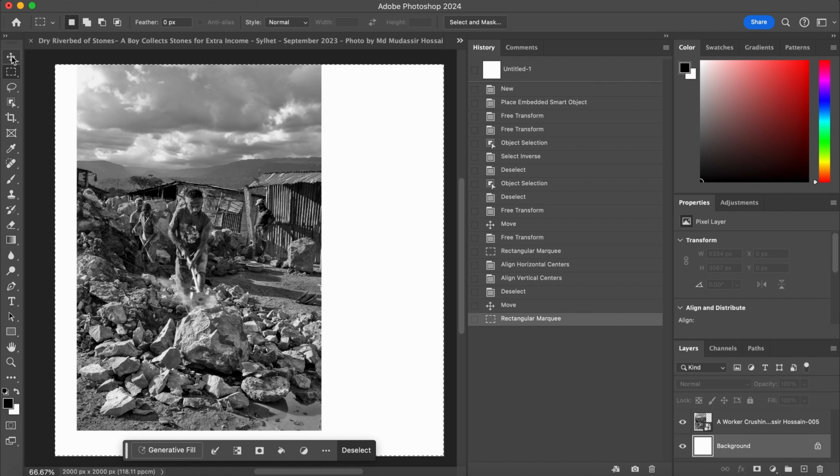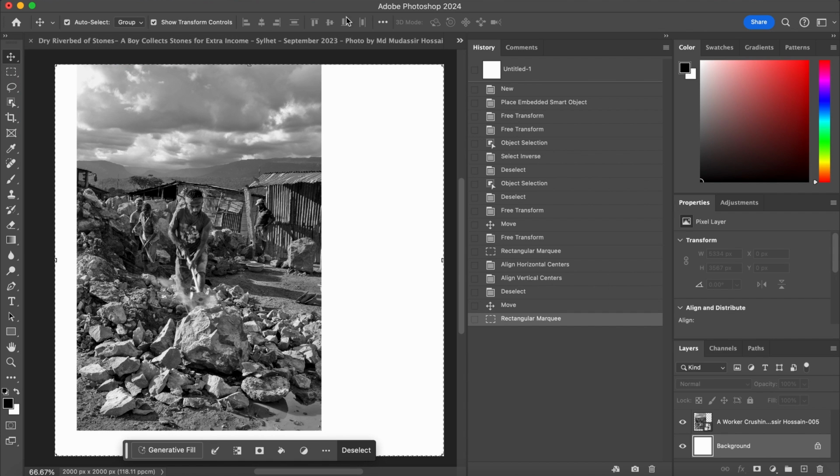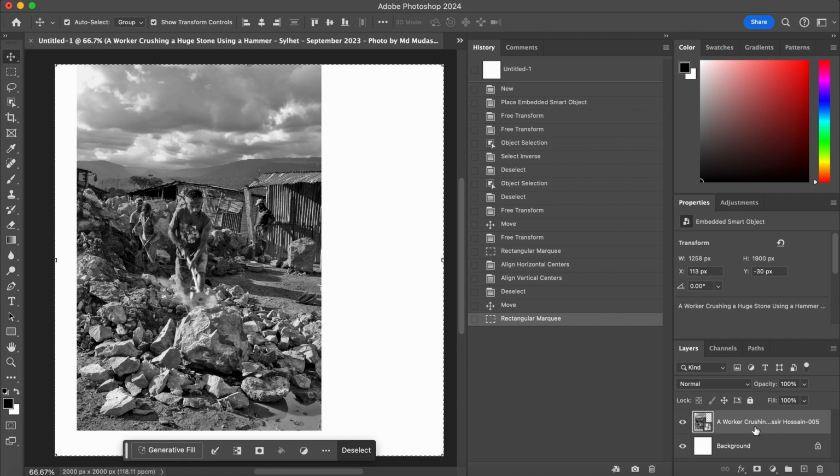And then we go here to the Move tool, and as you can see we have these options here, but they're not activated right now. So we select this layer, the image layer, and then we can align them according to our preference.